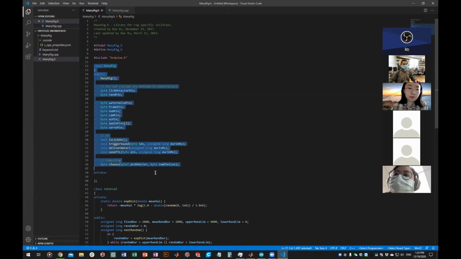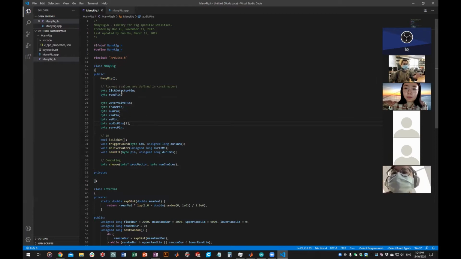Oh, by the way, this is a class. So this is a ManyRig class. In this class, we have these variables. They are all about pins. So you see we have leak detection pins and a pin that picks up some noise from the air, so we can have a seed for random number generation, a water valve pin, high-speed video frame trigger and synchronization, camera trigger, WaveSurfer trigger, and audio triggers, and also a servo controller pin.